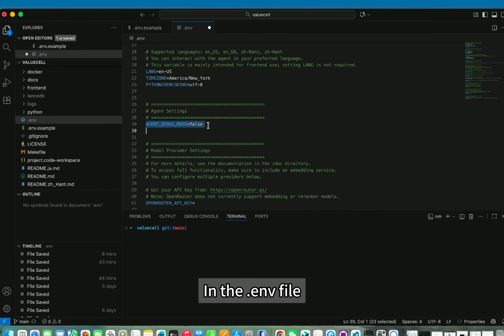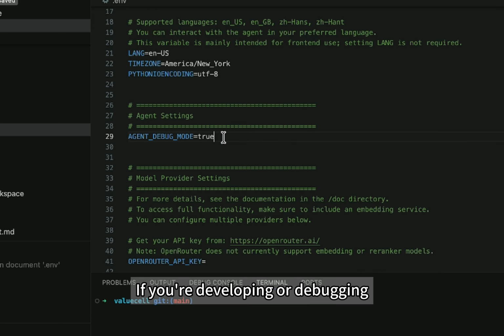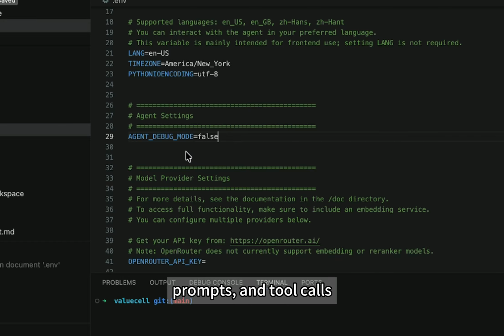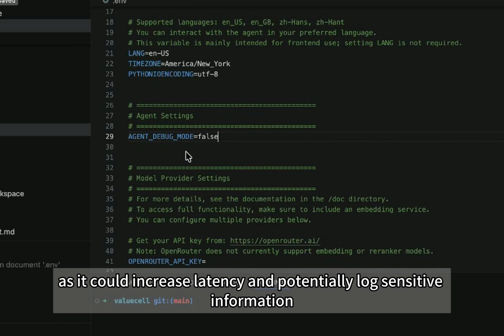In the .env file, there's a setting called Agent Debug Mode, which defaults to false. If you're developing or debugging, change it to true to see detailed logs, prompts, and tool calls. Note: do not enable this in a production environment, as it could increase latency and potentially log sensitive information.